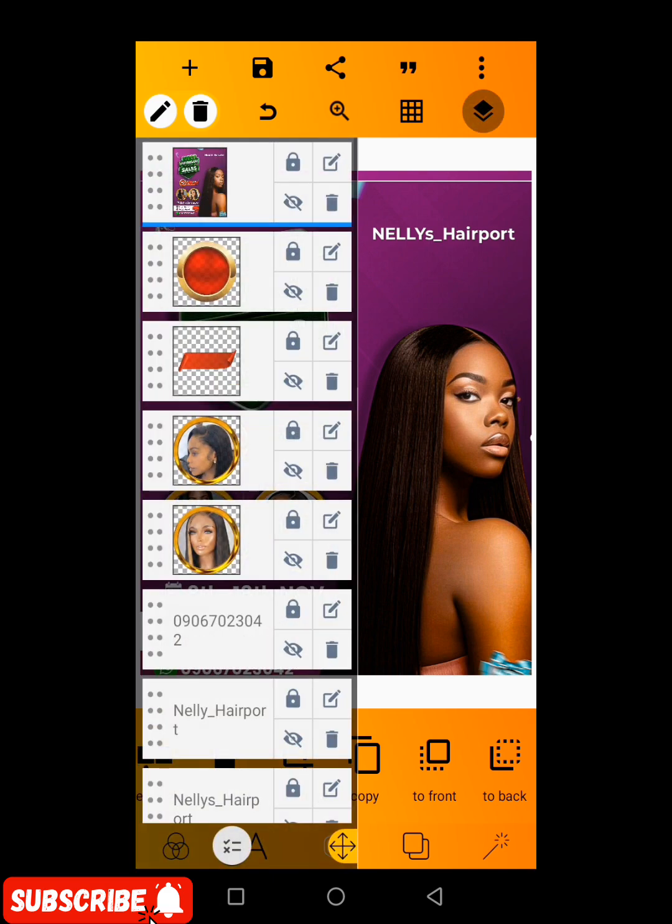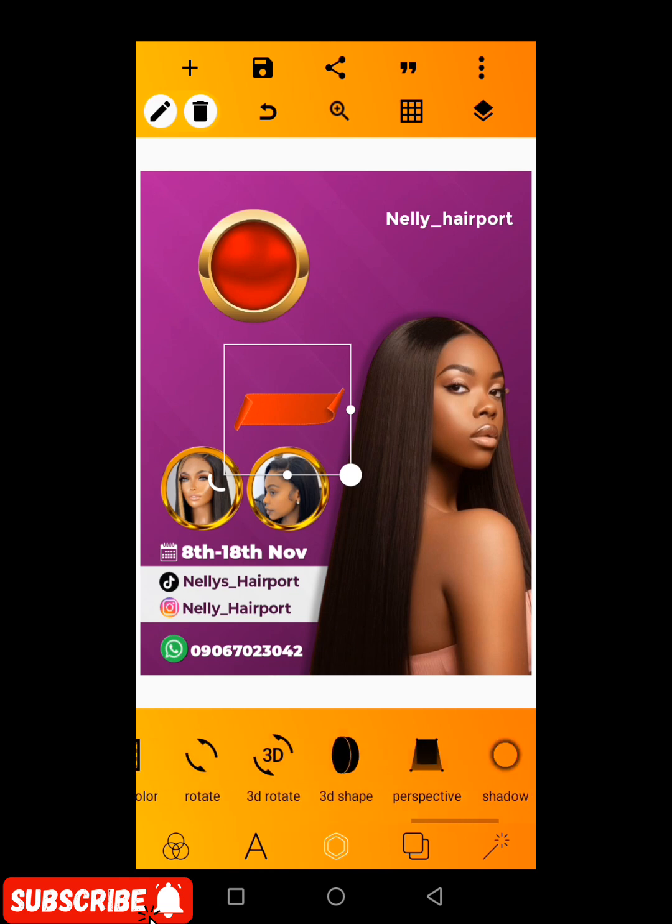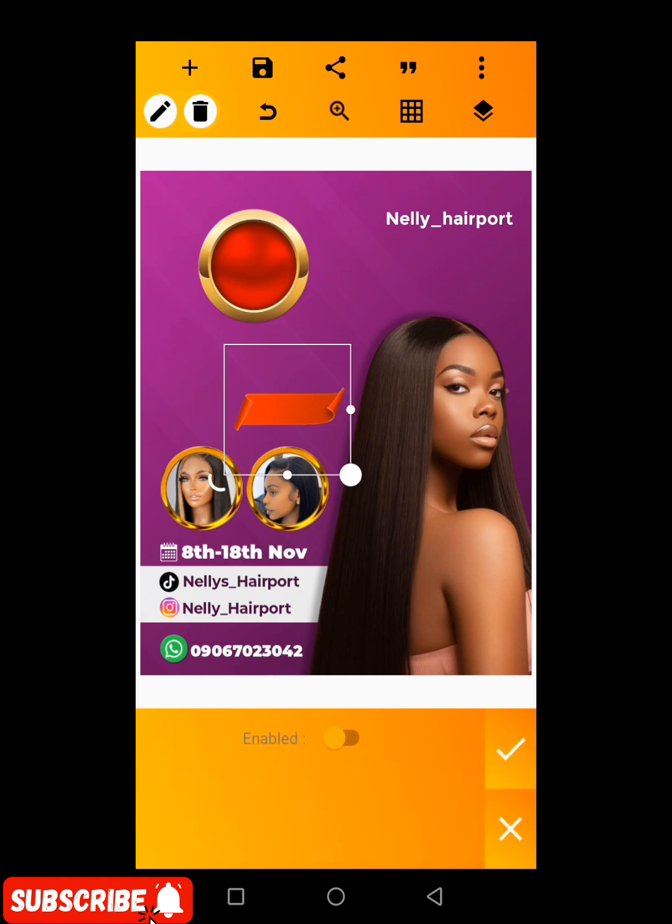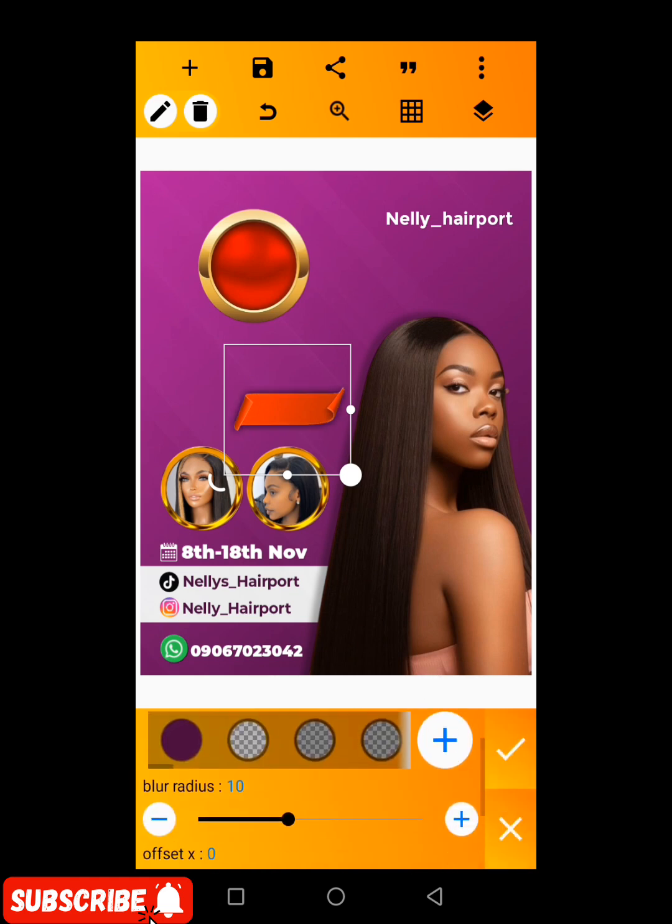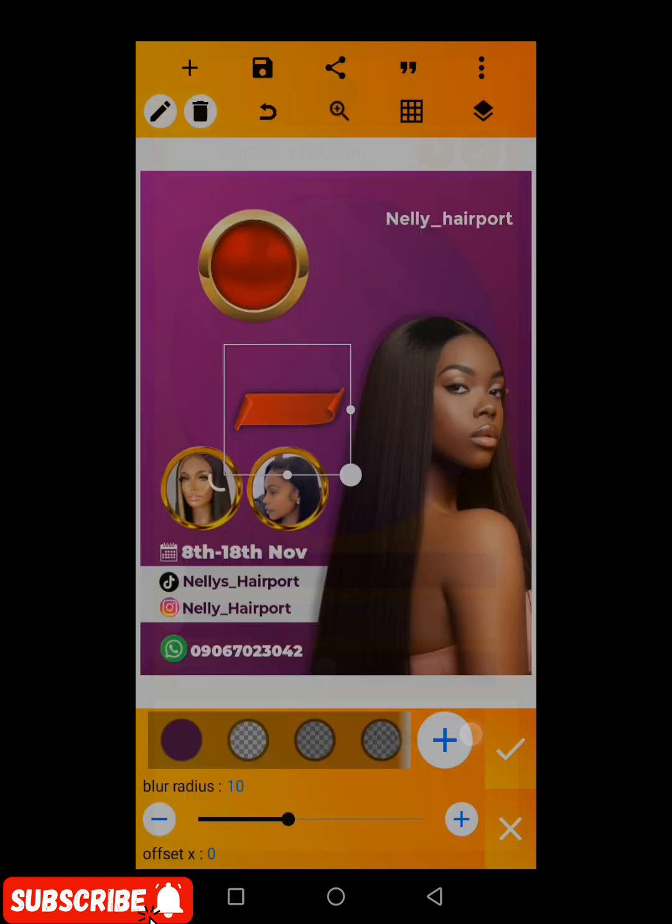Okay, nothing. So let me work on the other element. After doing that, let me just adjust it like this. Then I'm going to give it a shadow. Everything has to be looking realistic. But then I'm going to be reducing the opacity of the shadow so that it will not be too sharp.